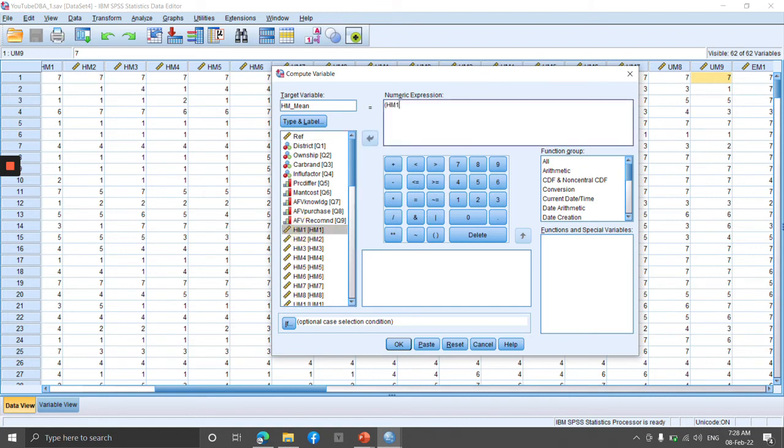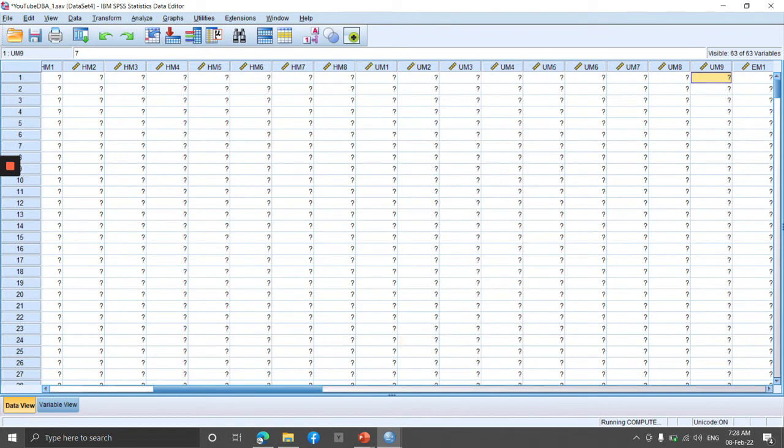Just double click the first one, plus, double click the next, plus, double click the next, and so on. You have to get all 8 variables. Now how many variables are there? Right, 8. Please make sure there are no mistakes. Now close the bracket and you have to divide by 8. Why? You used 8 questions to measure the construct HM. Now simply click OK.